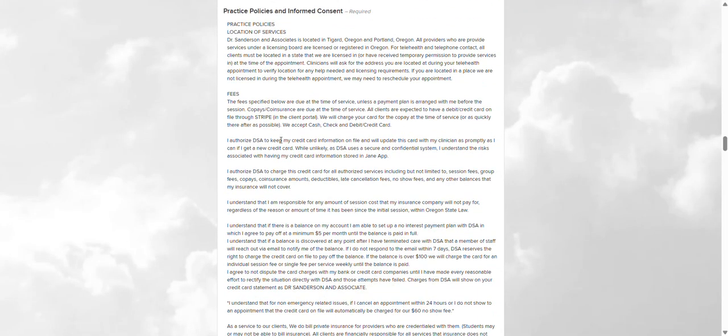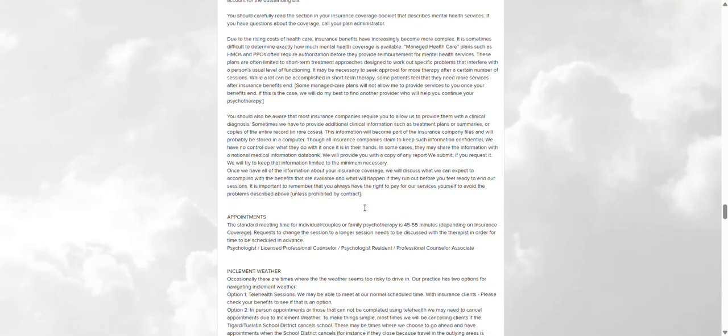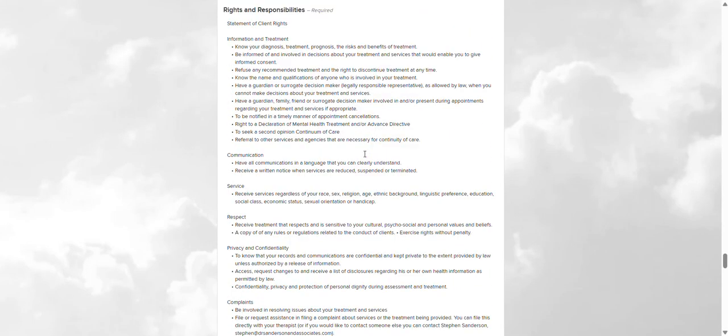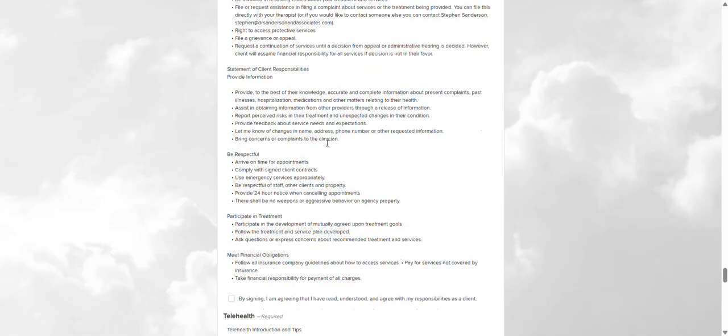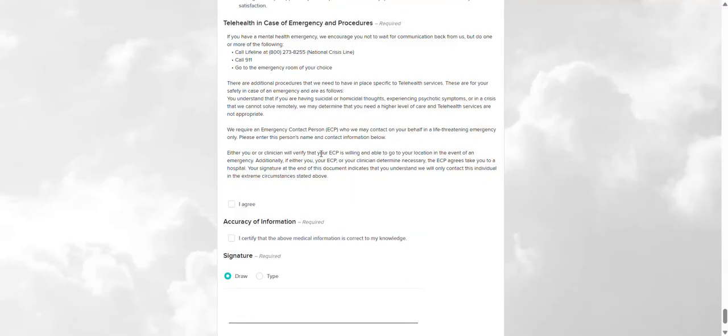You'll have to click that button. And then our practice policies are at the very end of that. So the location of our services, what our fees are for different things, and our student intern disclosure statement, court disclosure statements, other appointments, social media, minors, everything, right? You've understood what's in that section. Your rights and responsibilities. So this is your client rights, and our rights, telehealth rules, consent for telehealth, and then emergency procedures after that.